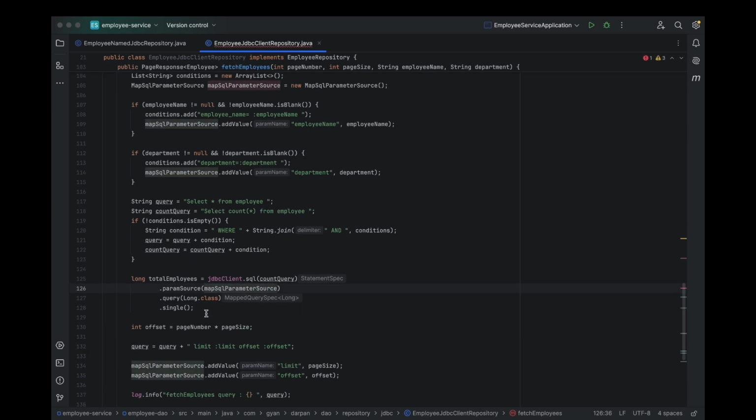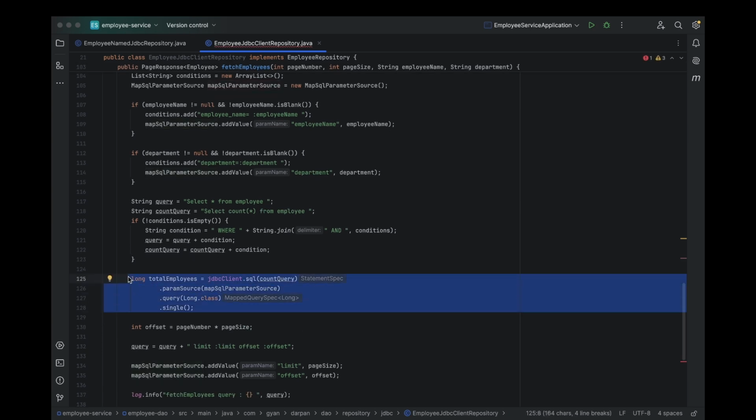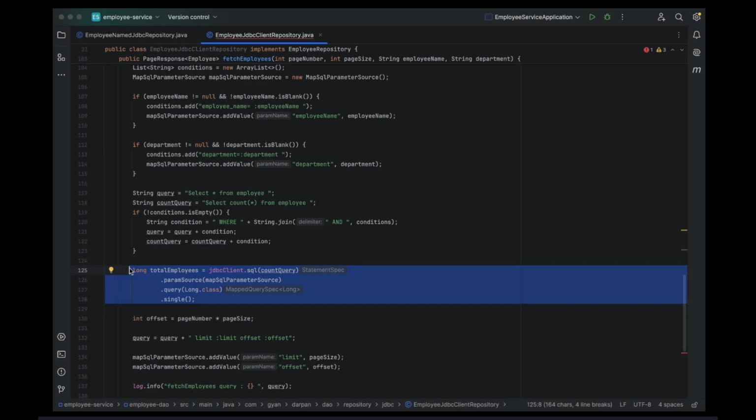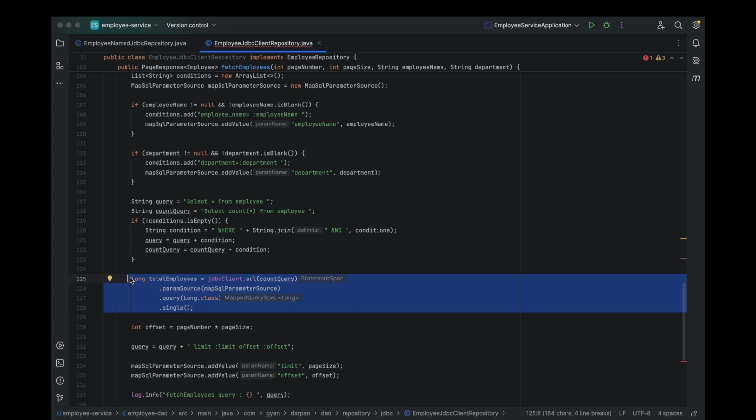Alright, check out my screen. Here's what's happening in this snippet. We set up our count query with named parameters for employee name and department. Next, we create a MapSqlParameterSource and dynamically add those parameters. Then, we call JdbcClient.sql and pass the count query in the sql method, and next in the param source method we pass the parameters. Then we fetch the result as a long using query, Long class. And since we only expect one count value, we call the single method which neatly returns the count wrapped in a single value.